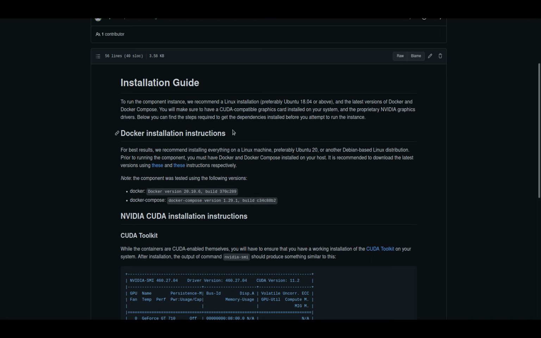So we can begin with the Docker installation instructions. We have tested this component with these versions of Docker and Docker Compose, and we recommend you download the latest versions.